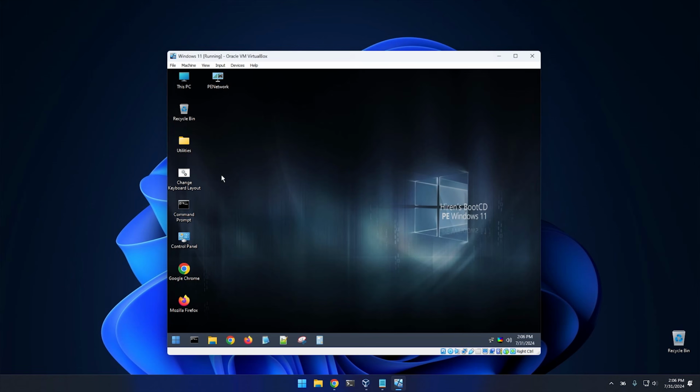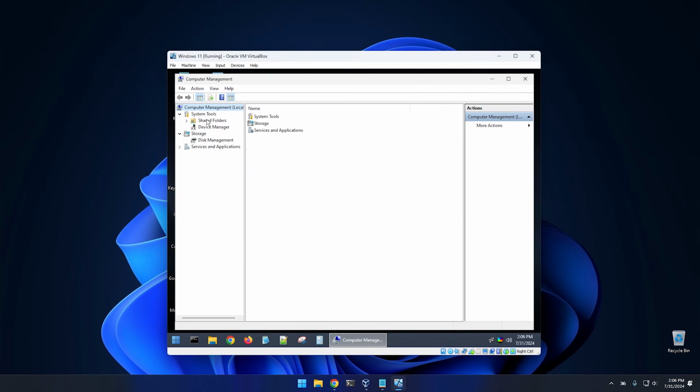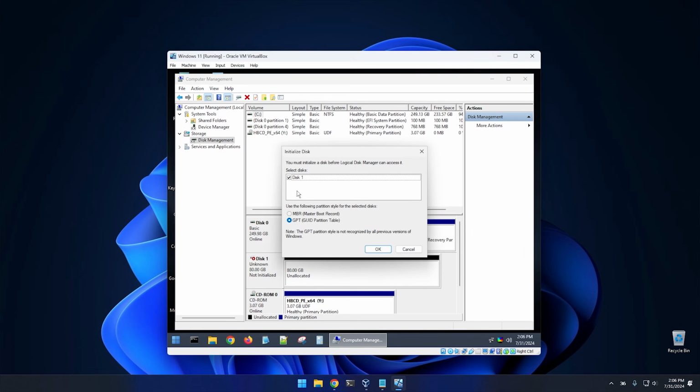Okay, so now that we're in Hiren's BootCD, there's a couple things we're going to have to do. The first one is that we have to format that hard drive we just created. So right click on This PC and click on Manage. From Manage, we want to go into Disk Management. As soon as we open Disk Management, it's going to detect that there's a new drive. Just go ahead and hit OK.